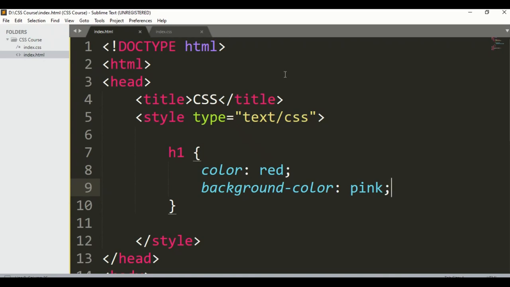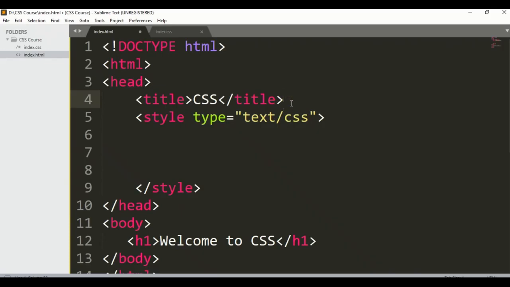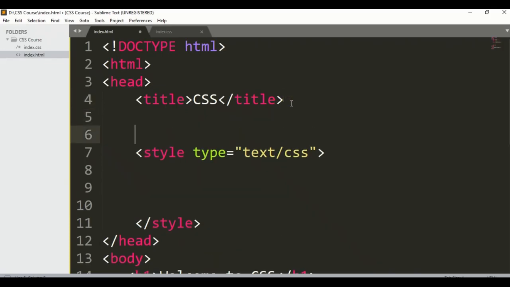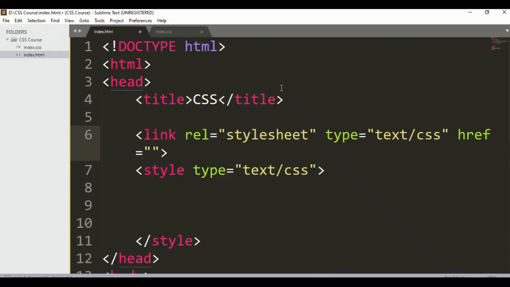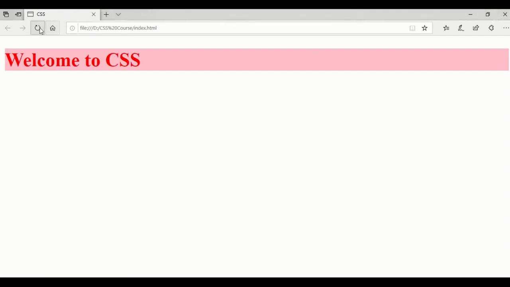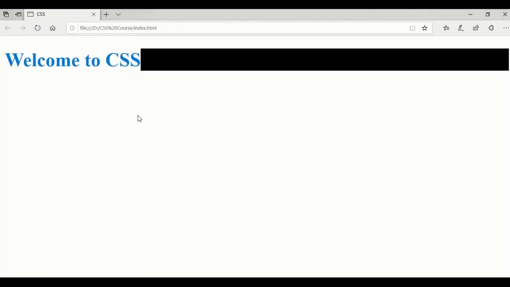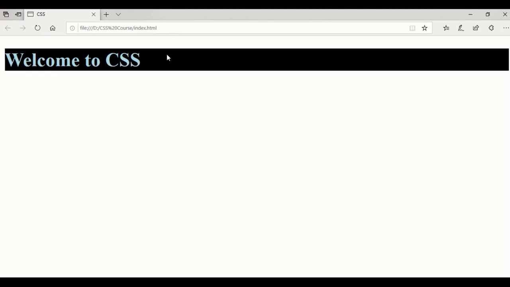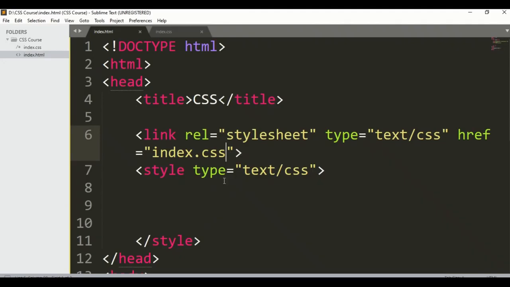So for that, let me delete this one because we don't need it. For linking external CSS, there is a link tag. Just say link, and here href. Write the name of the file, let's say index.css, save it and refresh it. Here you can see we got it. The background color is black and the text color is light blue. So guys, external works like this.